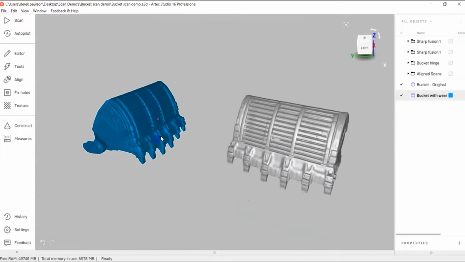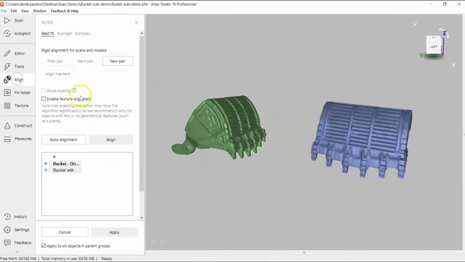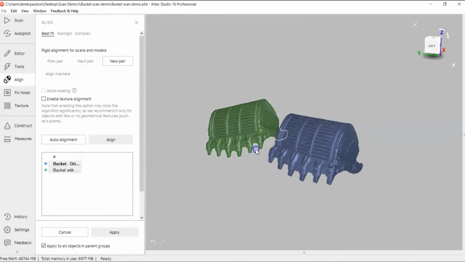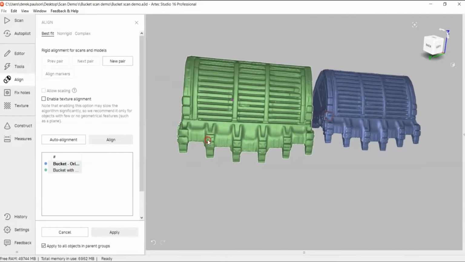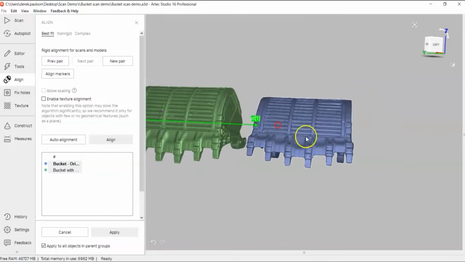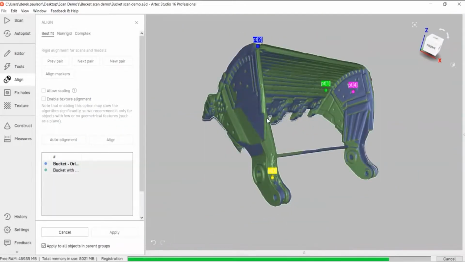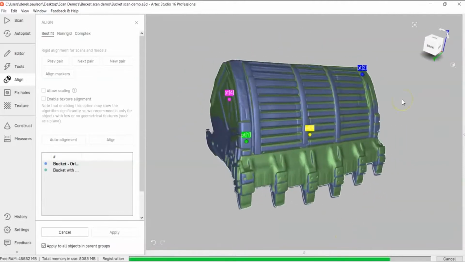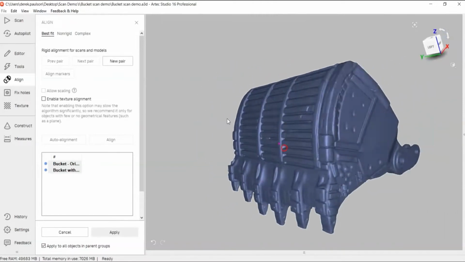So the first step is that we're going to take these two scans and align them together. We'll start by aligning the scans to each other using a surface best fit. This is the fastest way of alignment, but you can also do a datum-based alignment if you require more accuracy. Okay, now the scans have been aligned together.